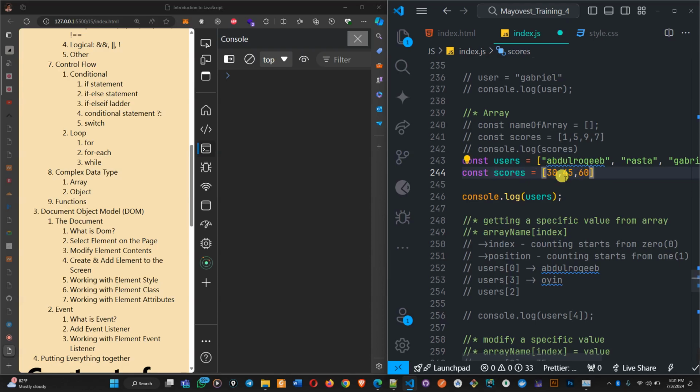You can put a space, or you don't need to put a space. If you don't want to put a space, you just leave it. But this comma is very important because that's what the array is going to use to separate each one of the values from each other.